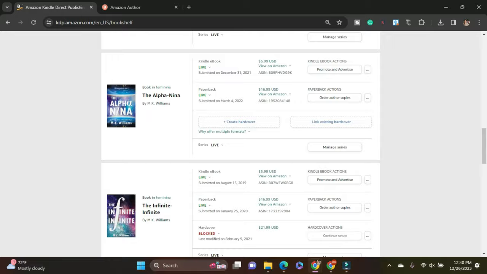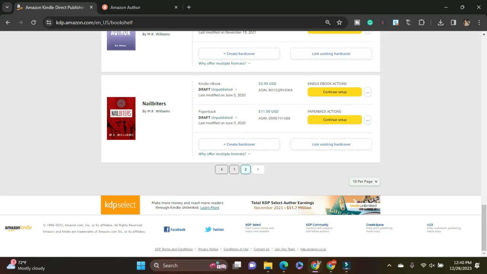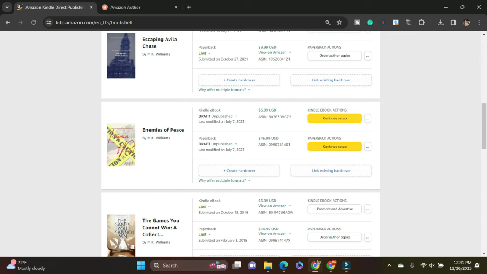Okay, I need to make sure I have the ASIN numbers from the old version. Sorry, I keep scrolling around because I have a lot of books. So I'm going to open up a notepad document. Okay, so I've opened up a notepad document and I'm going to be saving the ASIN numbers for the ebook. So first edition ebook.